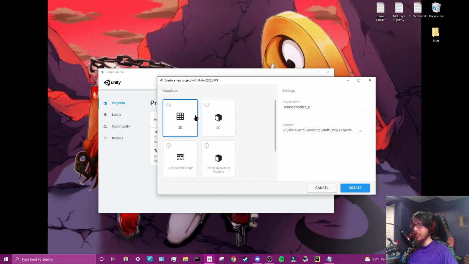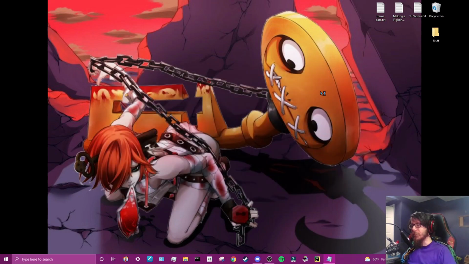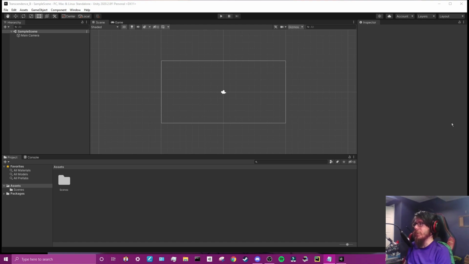matter too much from what I know. I have no idea what these do, but I know the difference between 2D and 3D is pretty tiny. It's very easy to switch between the two, even after you've already created your project. So now you just sit here and wait for Unity to create your project. Welcome to the Unity screen.